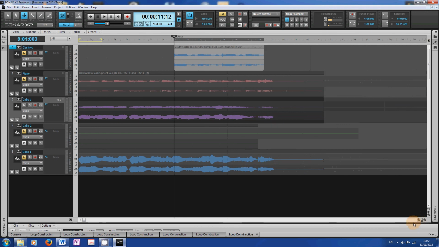Okay, if we want to change the name of an instrument, we go over to the track pane. Next to track 1, we have the clarinet. You just double click on the text box, and change it as you wish, enter, and there you go.